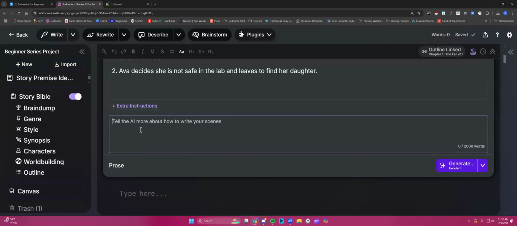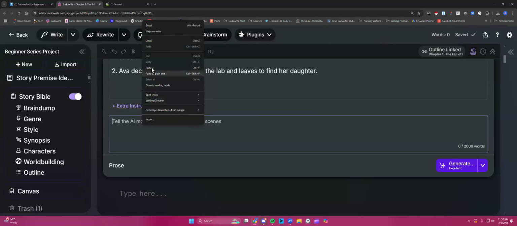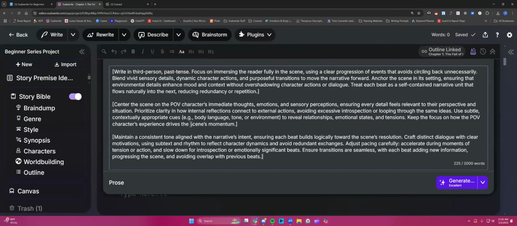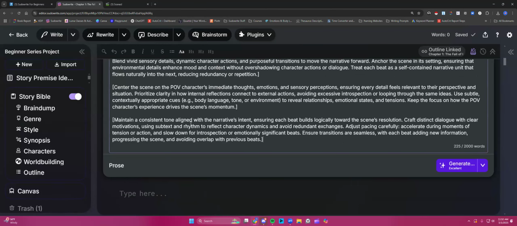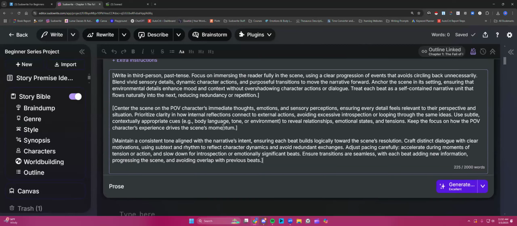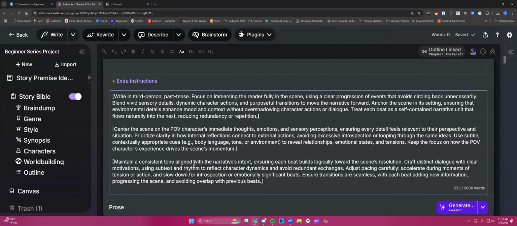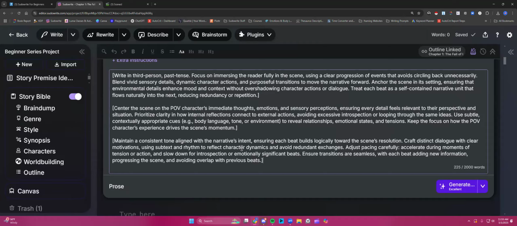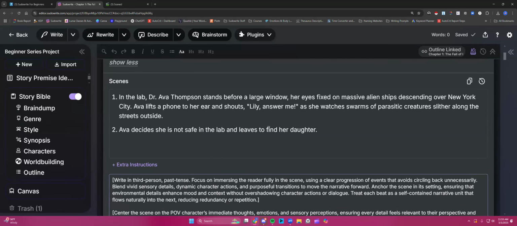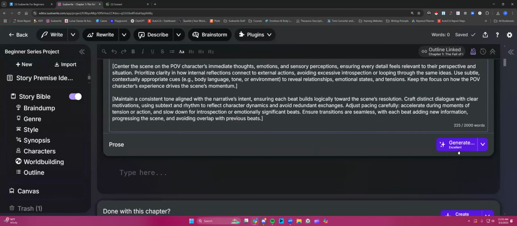So your extra instructions can be additional style guidance. Maybe you want to recap previously. It holds 2,000 words, so it can hold a good bit. Maybe you kind of want a story up to this point, story brief, something along those lines. This is very versatile. So I have my extra instructions in there now. I have what I want to happen in this scene.